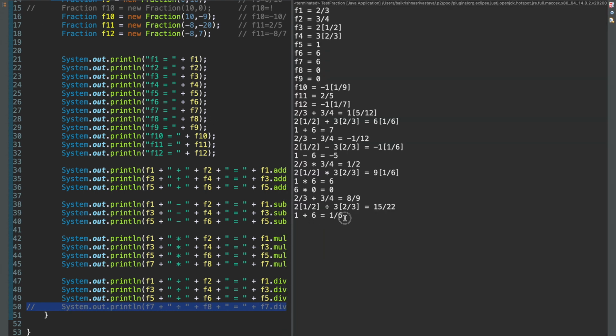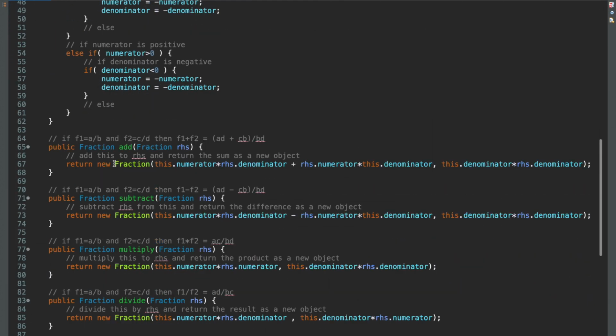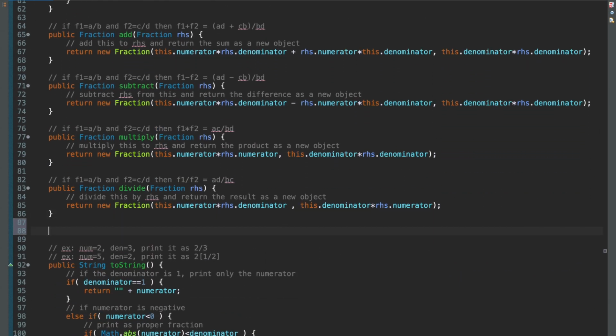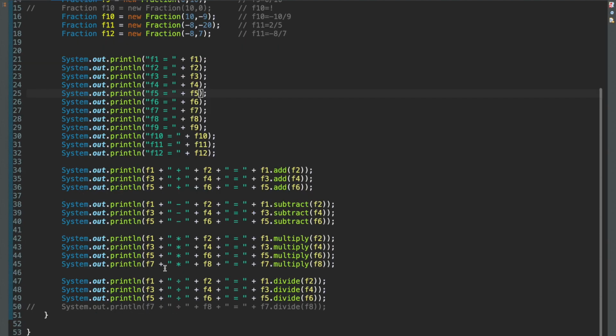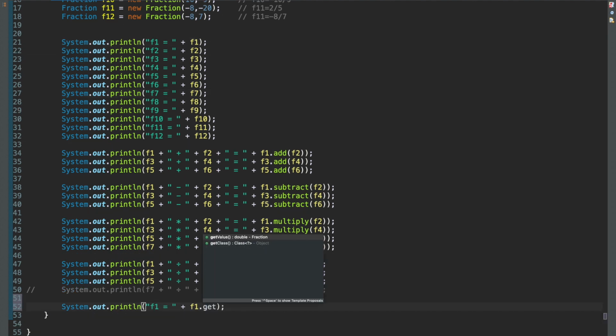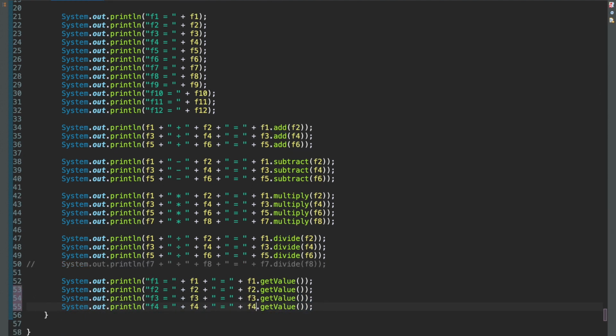So 1 divided by 6 is 1 by 6, 5 by 2 divided by 11 by 3 is this, and 2 by 3 divided by 3 by 4 is 8 by 9. So what more functions can we add? We can add another function to get the value, that is the value in decimal points. So we can say public double getValue, return numerator by denominator. So I'll say f1 equal to f1.getValue, f1 plus, f1 f2 f3 f4 f2 f4.